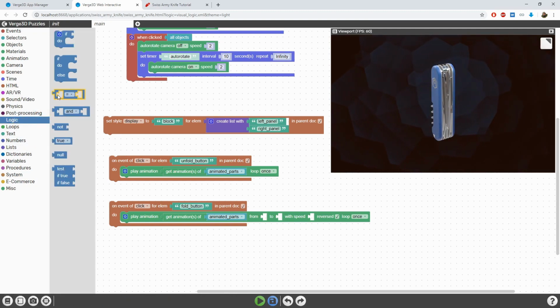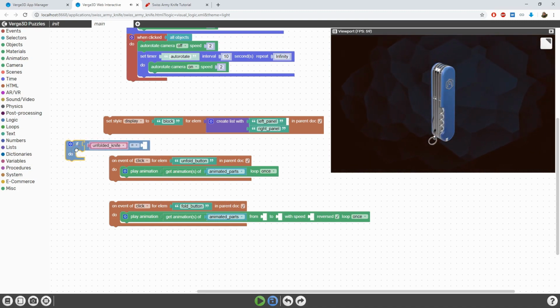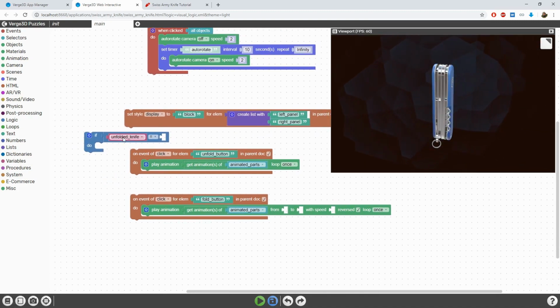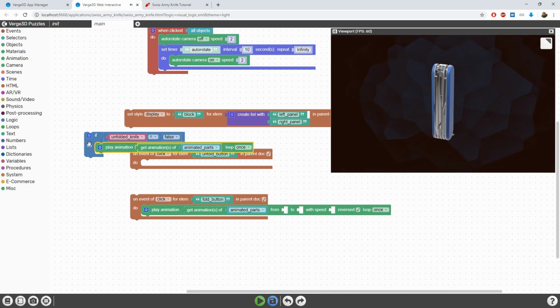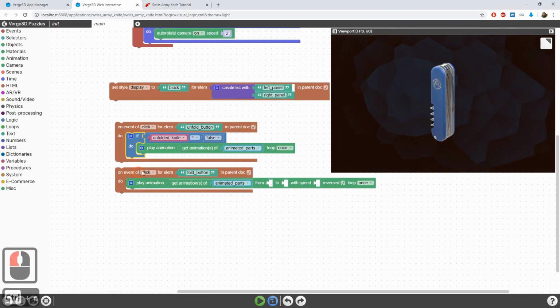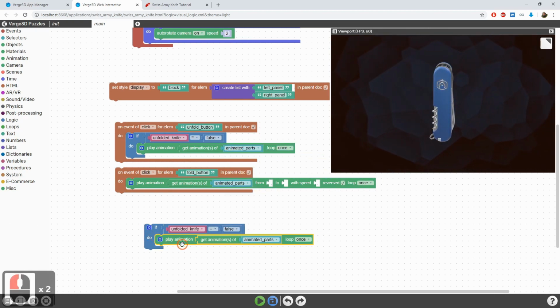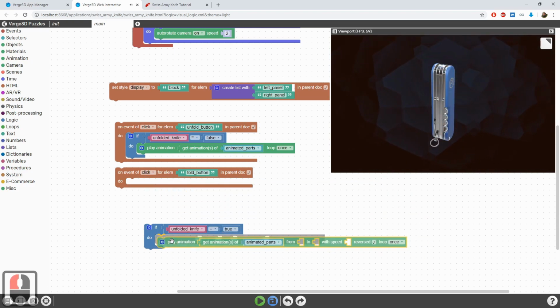Let's also add a comparison puzzle and insert our variable. We'll be comparing it with the values true or false. So if the knife is folded, the unfolding animation should be allowed. We'll be validating this fact inside our event click puzzle. On the contrary, the folding animation should be allowed only if the knife is unfolded.